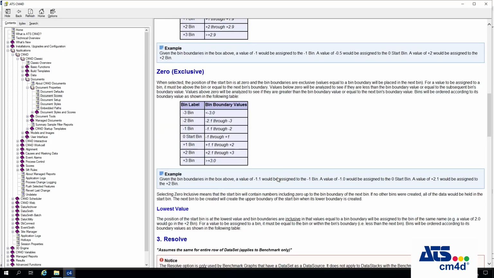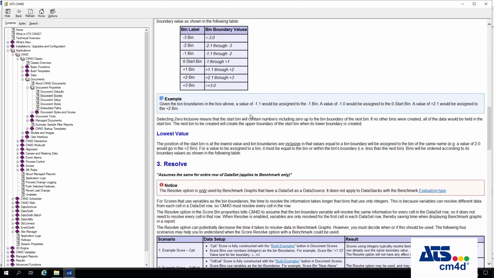If it's exclusive, it means that if you start with a 0 bin and you have a bin above it for values 1 and up, the value would have to be 1.1 or something bigger than 1 to fall into here. So it's about whether the value falls into the same bin or the next bin if what's being fed is the same as the boundary. And this will make a little more sense as we look at the examples.